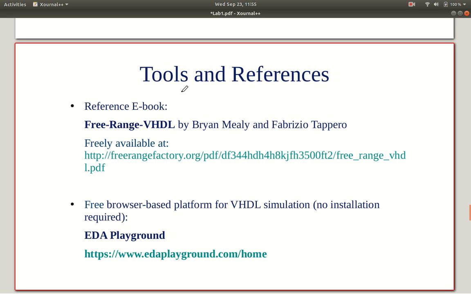In this lab we are going to use the reference ebook called Free Range VHDL. This is a freely available ebook, available at this URL. It's an excellent book with lots of examples. And for simulating the circuits that we described, we are going to use a free browser-based platform. You just need a web browser such as Google Chrome, and you don't need to install anything. It's called EDA Playground, located at this URL. This can be used for a lot of other languages like Verilog, System Verilog, and so on. So we are going to focus only on VHDL in this lab.